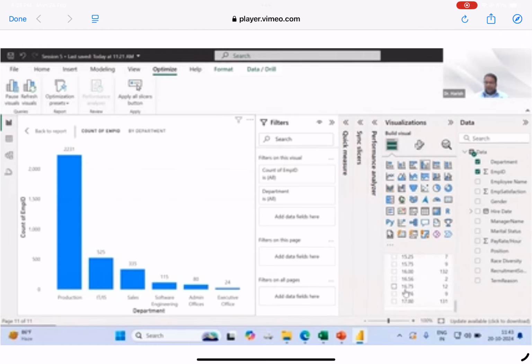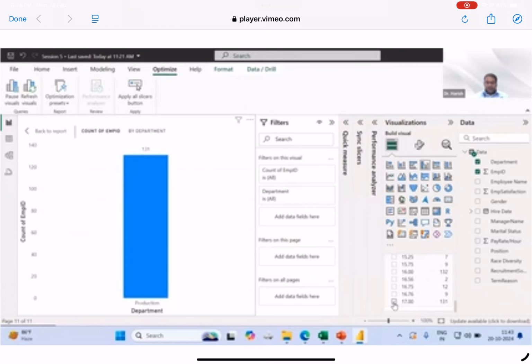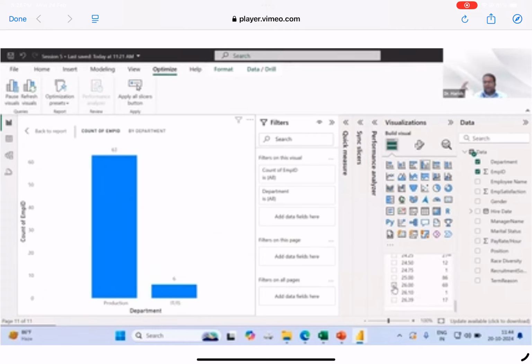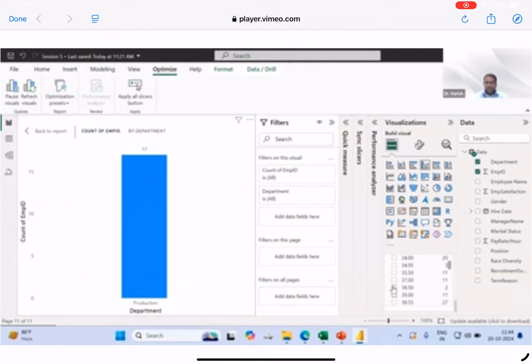See, if I click on this pay rate, let's say 17 per hour, this is belonging to the production department, right? Let's say if I click on the 16, see, again production, and let's say if I'm clicking on 26, see, two departments, right? Again 26.39 or maybe something, and so on. So this is again allowing us, see, the pay rate 46 is belonging to the IT and IS department.